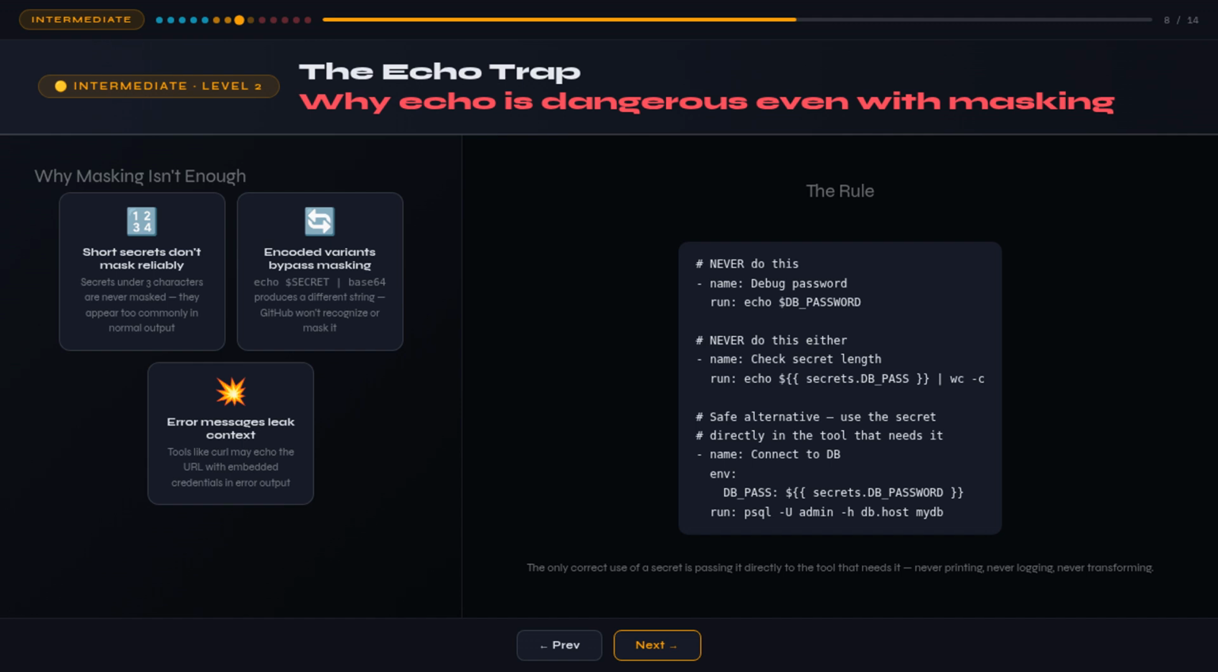If you pipe a secret through base 64 or any other encoding, the transformed string does not match the registered value and passes through the mask entirely. Tools like curl sometimes echo the full URL including embedded credentials in their error output, in a format the scanner does not recognize. The mental model to internalize is this: a secret should flow from the secret's context directly into the tool that consumes it, in a single step, without any intermediate transformation or inspection.